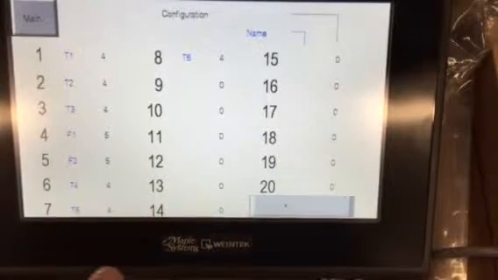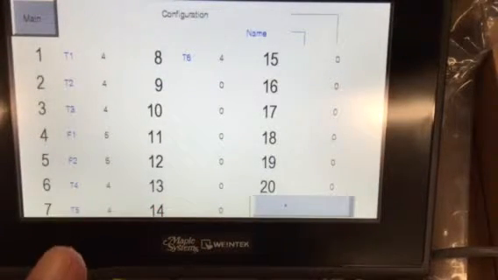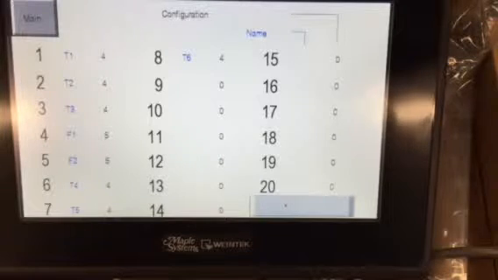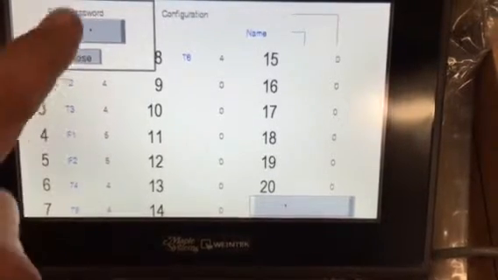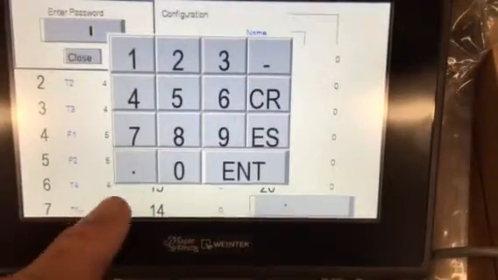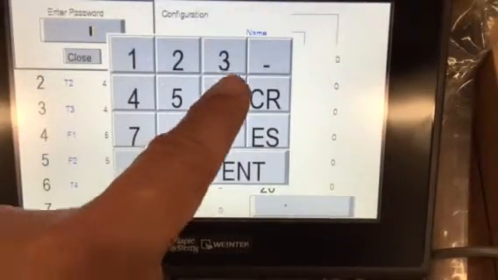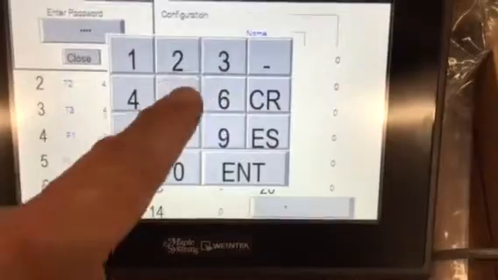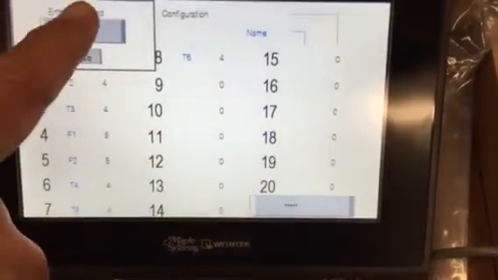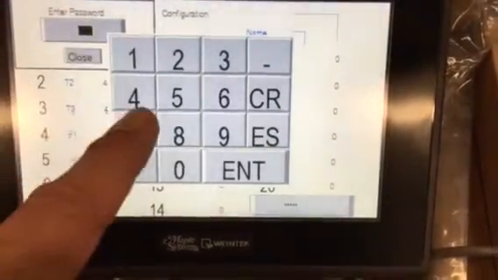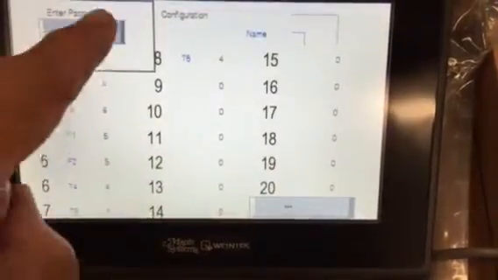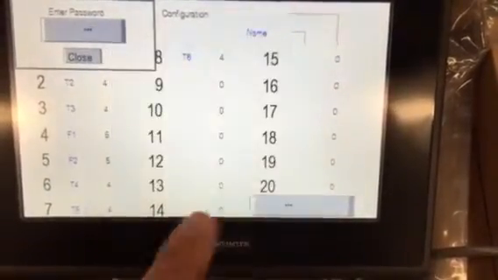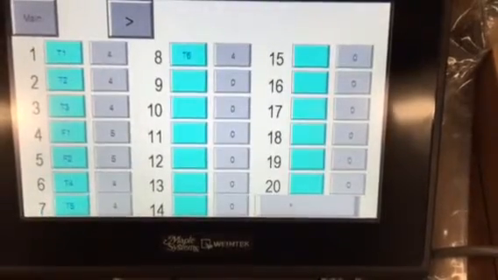Our configuration button is something that would be used at the beginning when the system is being set up initially. Go to the password, press the gray box, enter your first password, tap the gray box, enter your second password, tap the gray box. Oops, sorry, press close, my mistake.